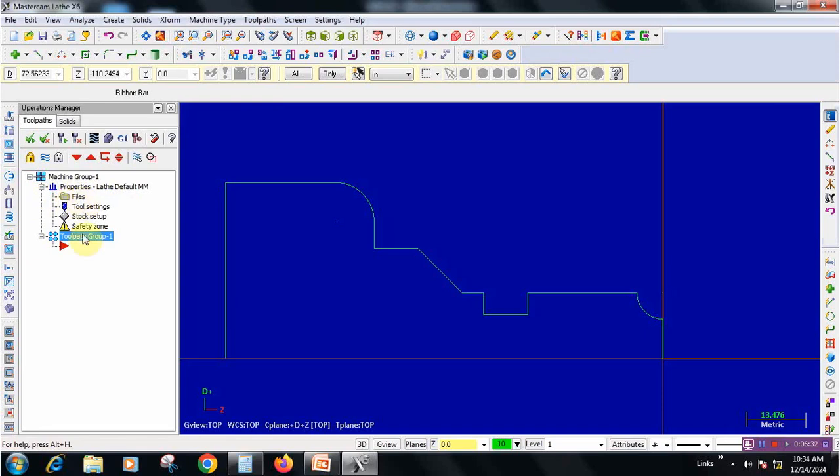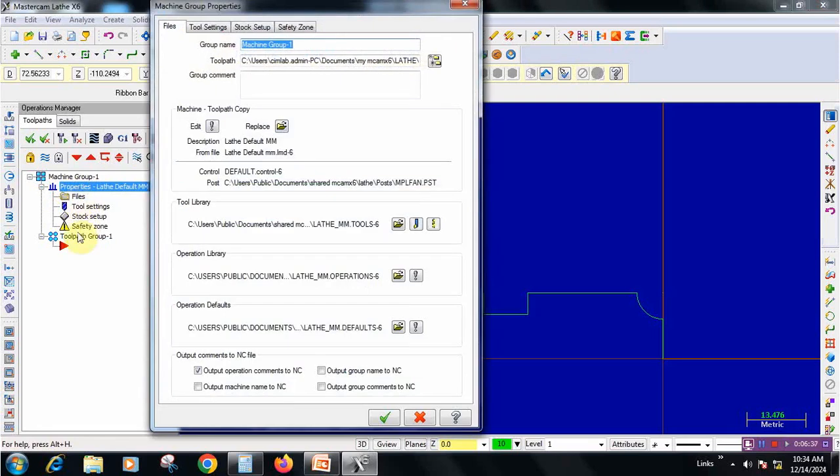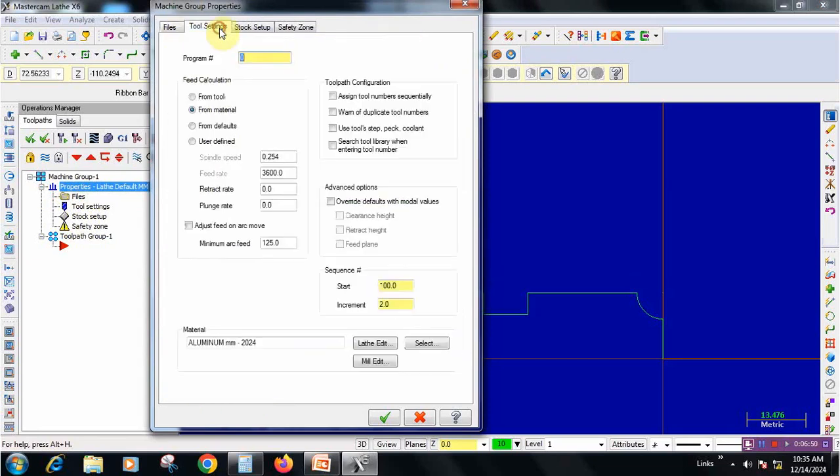We will get 4 pages. Click on any one. We will get the same 4 pages here. So page wise, we need to select some points. The first page, output machine name to NC to be selected, and go to settings. This is nothing but a program number, and the first 2 compulsory we need to set.